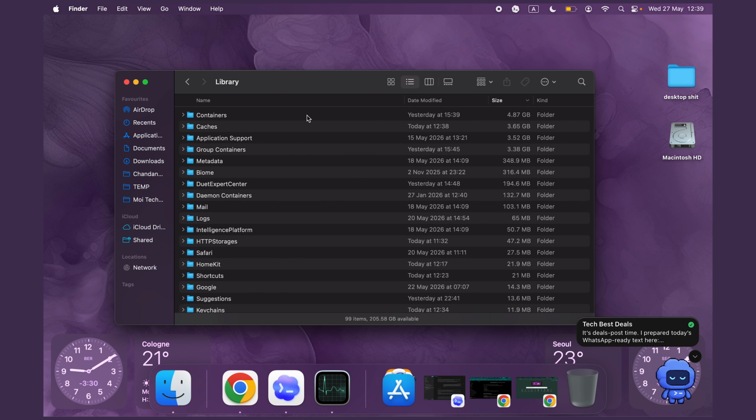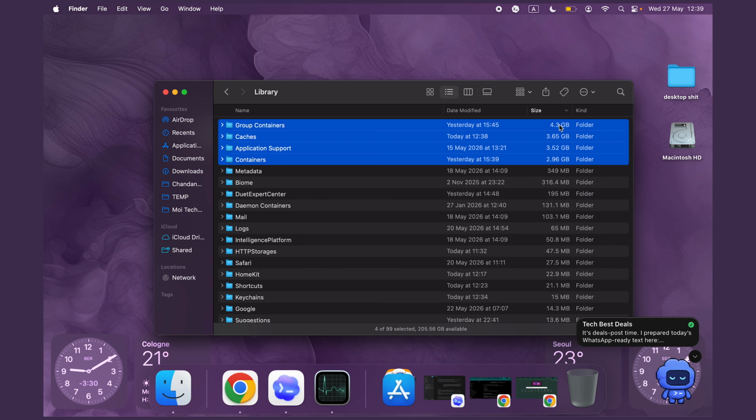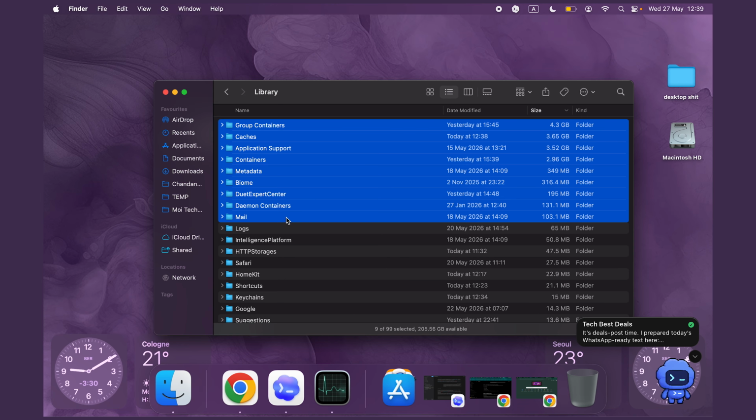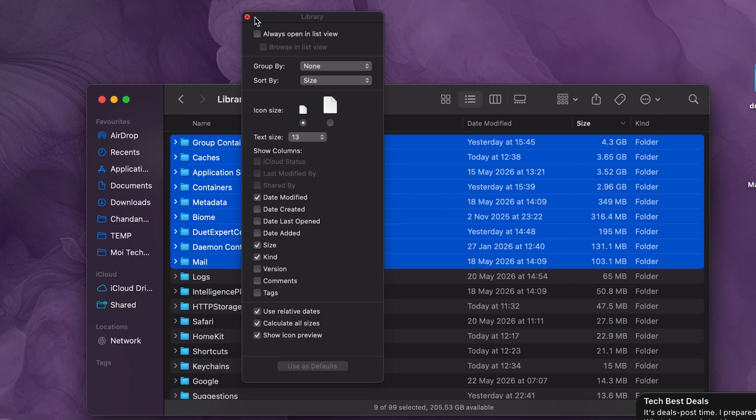Now, once in library, there are some folders to watch out for. Again, you can arrange this by size, so you know what is taking up the most space, and below this it is actually negligible. So it's only like the top 4 or 5 folders. If you cannot see the size, then you can press Command J and click Calculate All Sizes here. So I unticked it, I can't see the size, I have ticked it, and now it is there, right?